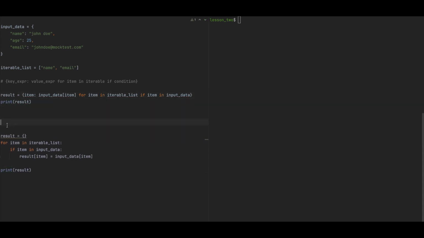And this is our one-liner dictionary comprehension. Let's disable the other one first. This is exactly the same. So in this case, it will display 2 entries, which are name and email, in the new dictionary, as you see here.